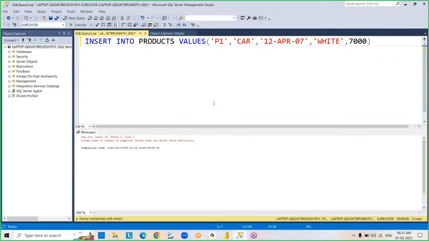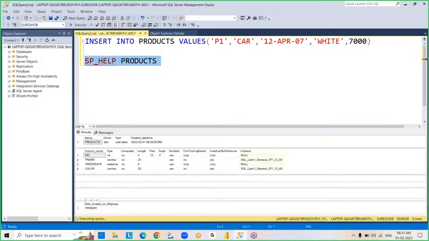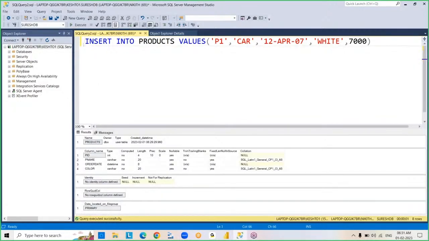See this data. What happened? 1, 2, 3, 4, 5. How many columns are there in the table? sp_help products. Oh, only 4 columns available. Let's do one thing. Let's add sales amount. ALTER TABLE products ADD sales amount integer.